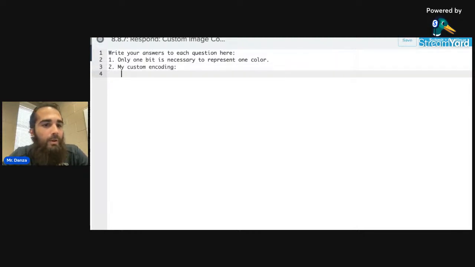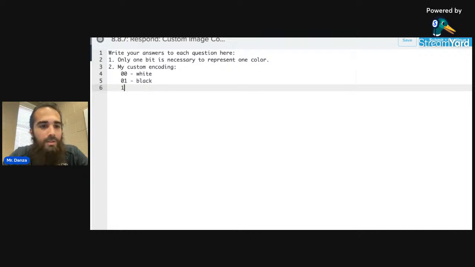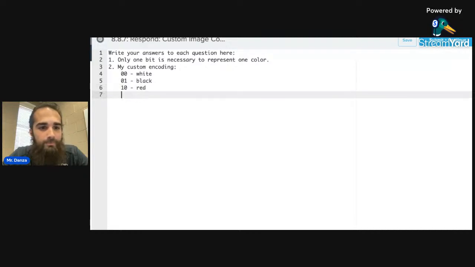Here's my custom encoding. 0, 0 is going to be white. 0, 1 is going to be black. 1, 0 is going to be red. And 1, 1 is going to be blue.